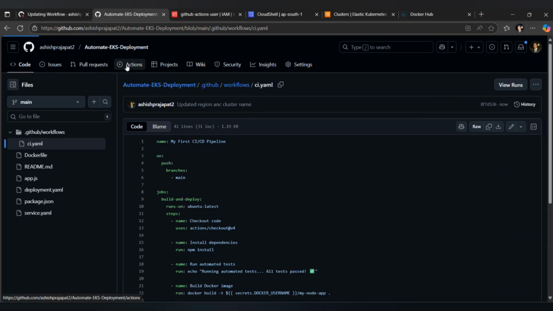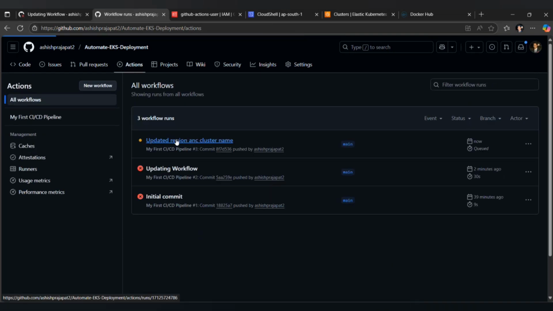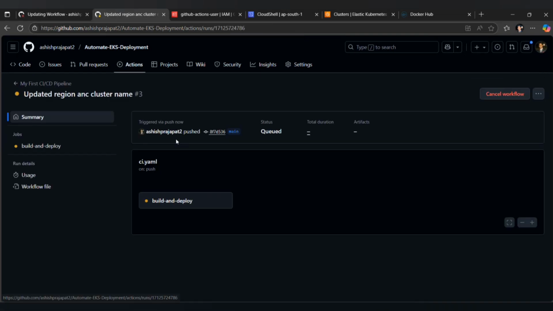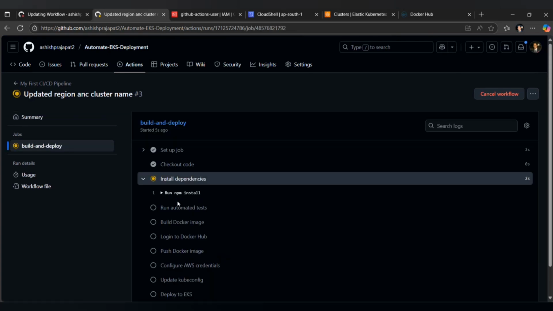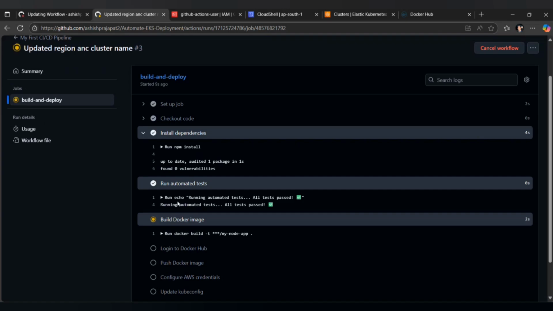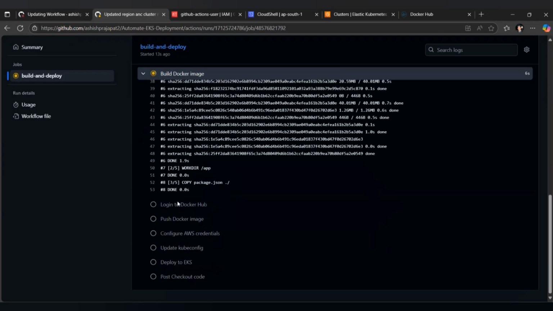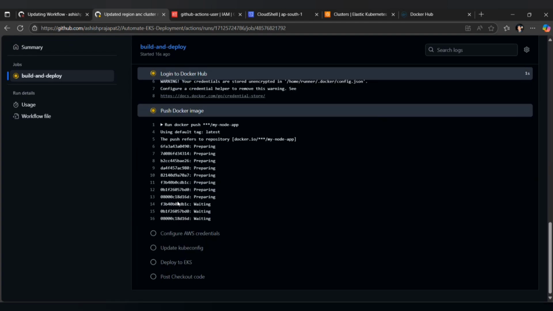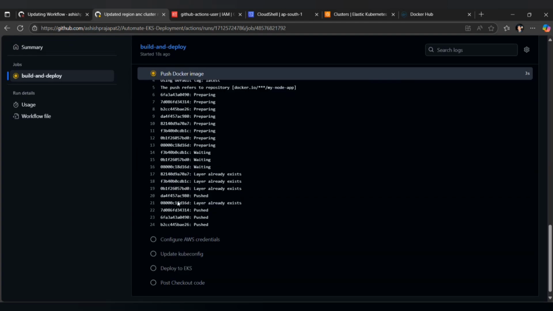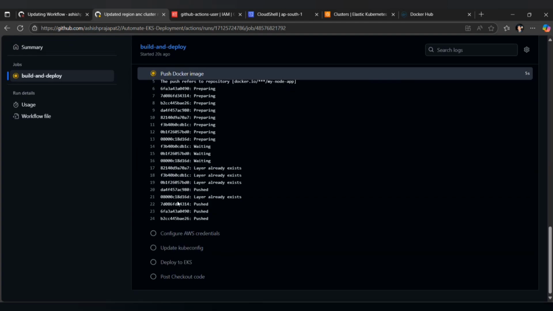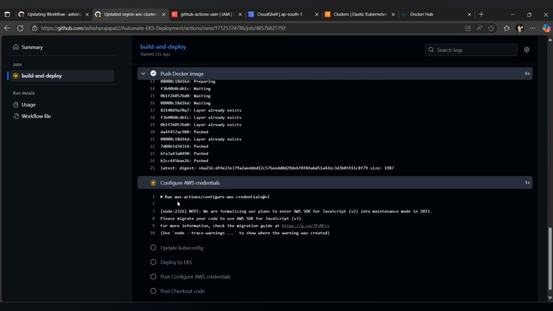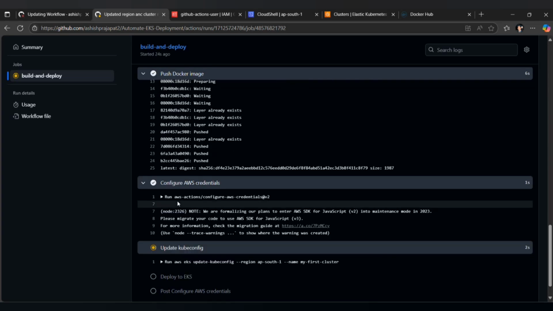Always make sure that the commit message is related to what you did. So go back to actions and then click on update region. Click on build and deploy. Okay, it is running now. Let's quickly check whether this is successfully running or not. It is building the Docker image. Once it's already done, it would be quite fast because the layers already exist. Most of the things it has already done, so it will be faster than the previous one.